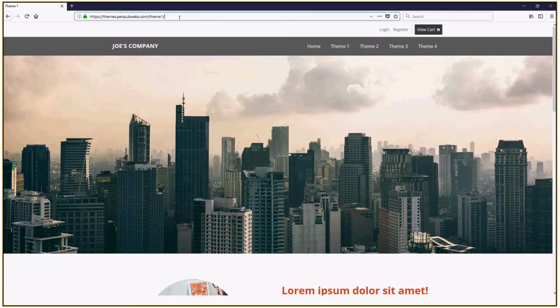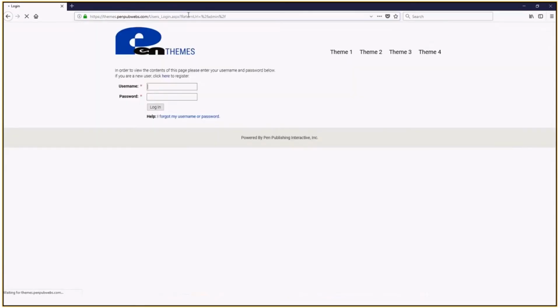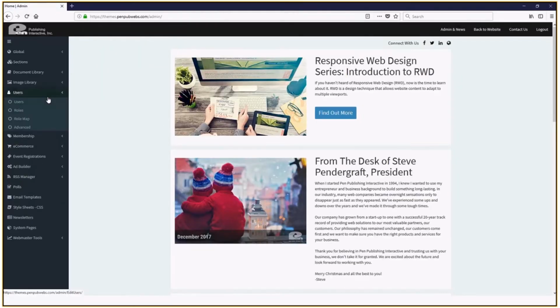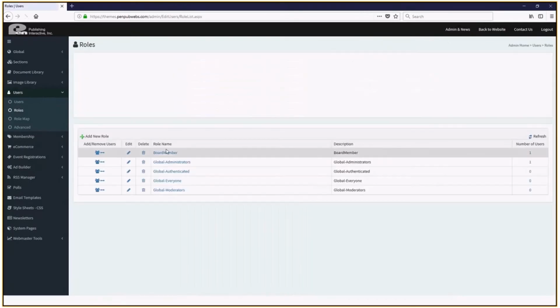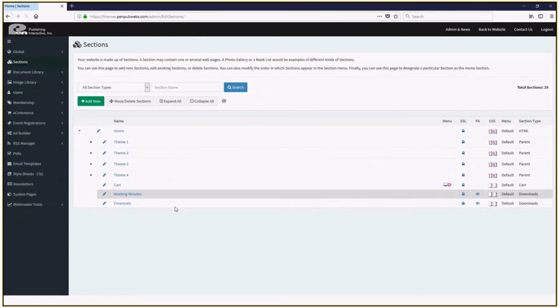So first thing I'm going to do is log in as an admin. And once I log in, I am going to show you the steps to create this. So I've already created a role called board member, and I already have a user, which you saw, Jane Cash, is a board member. So I'm going to go to sections here, and I have another page called meeting minutes, which I want to only make available to board members.